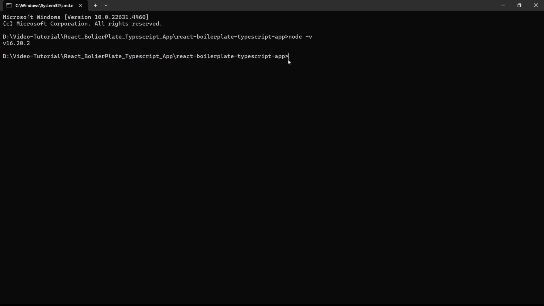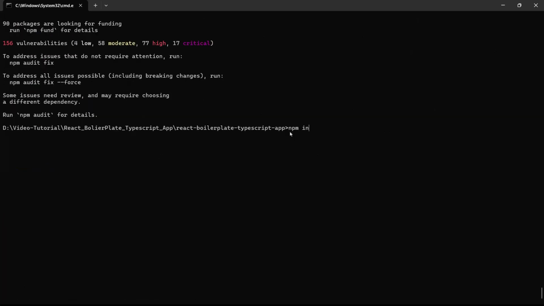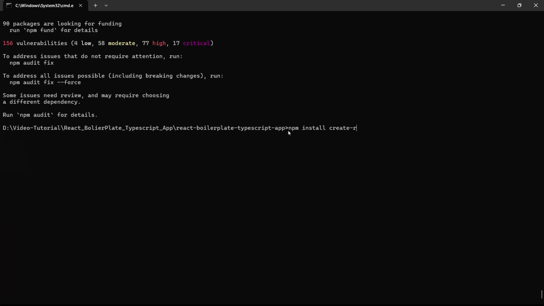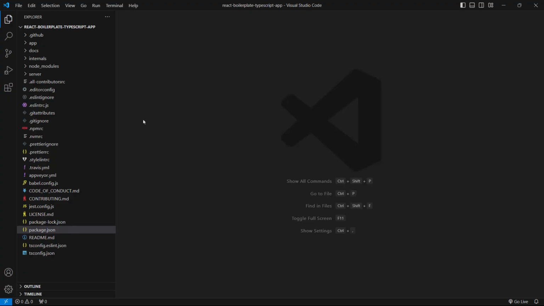I open the command prompt from the root directory and verify whether Node.js is installed. I install the necessary Bold Reports NPM packages for the application by running the command. Next, I install the Bold Reports React package by running this command. Finally, I execute this command to install the Create React class package. Once the necessary packages are installed, I return to the Visual Studio Code editor.